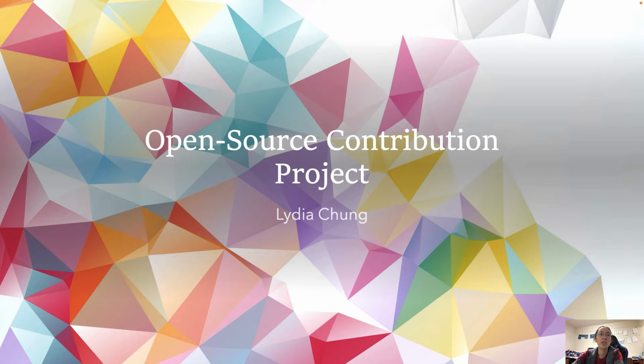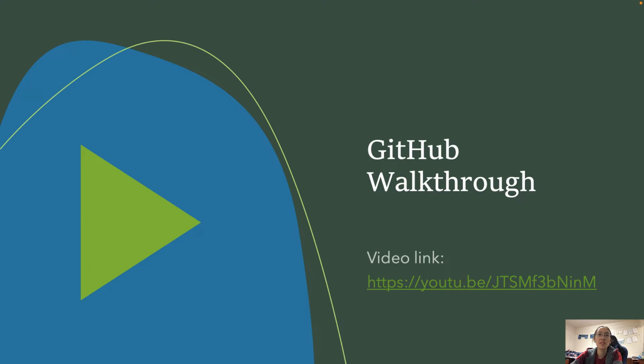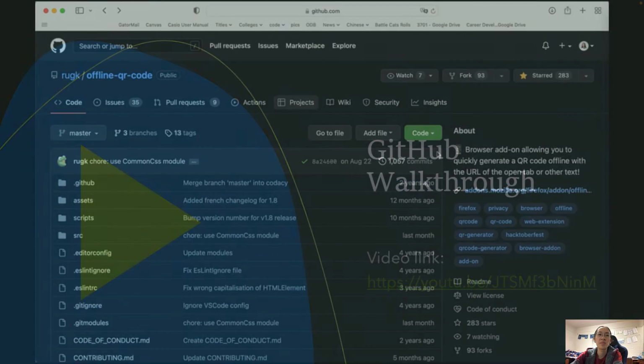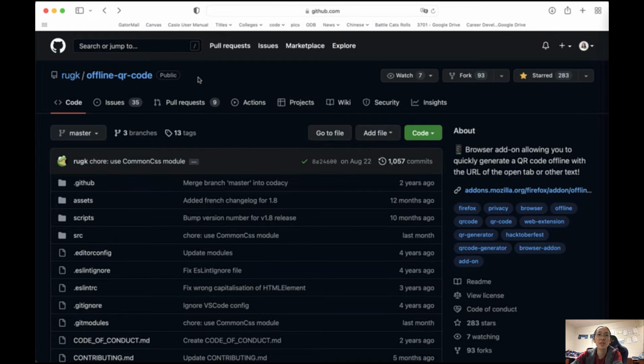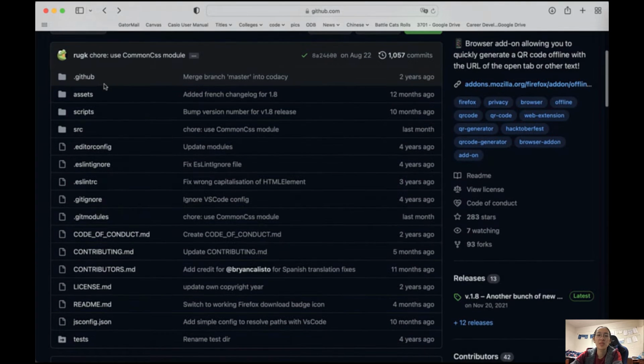For my open source project, I worked on a Firefox browser extension called Offline QR Code that converts any text into a QR code. Here's the GitHub walkthrough. So this is the GitHub walkthrough of the offline QR code extension that I'll be contributing to.